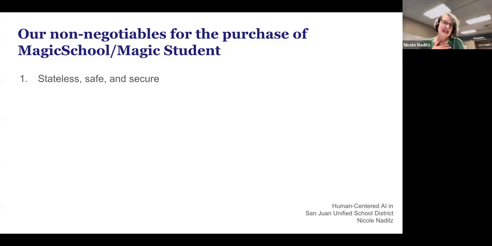First of all, the tools have to be completely stateless, safe, and secure with our data, our students' data. And stateless means that everything that we generate within our San Juan Unified license of Magic School and our San Juan Unified license of Magic Student stays right here in San Juan Unified. It never leaves our district ecosystem to further train those models and tools or to be mashed up into the content that other people generate outside of our San Juan district.